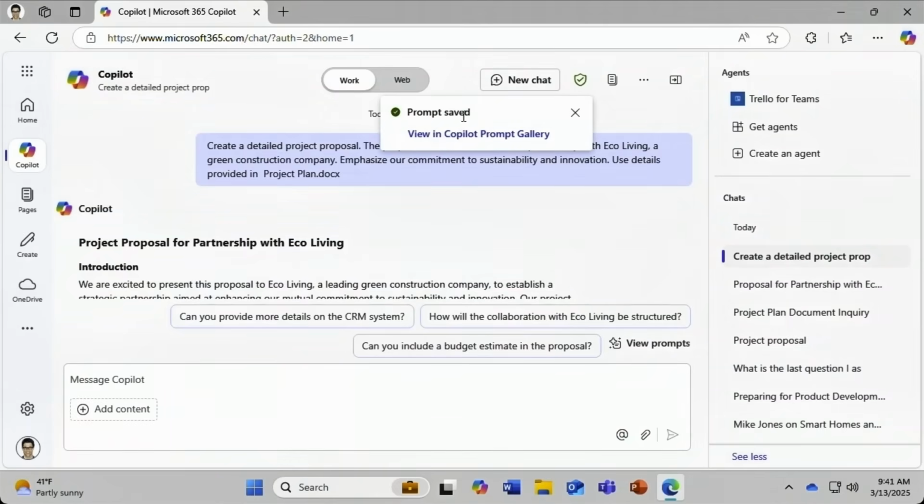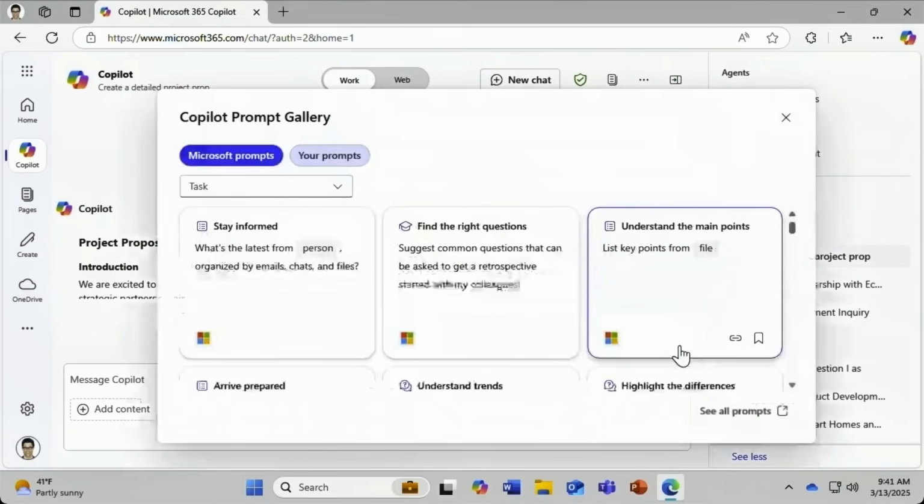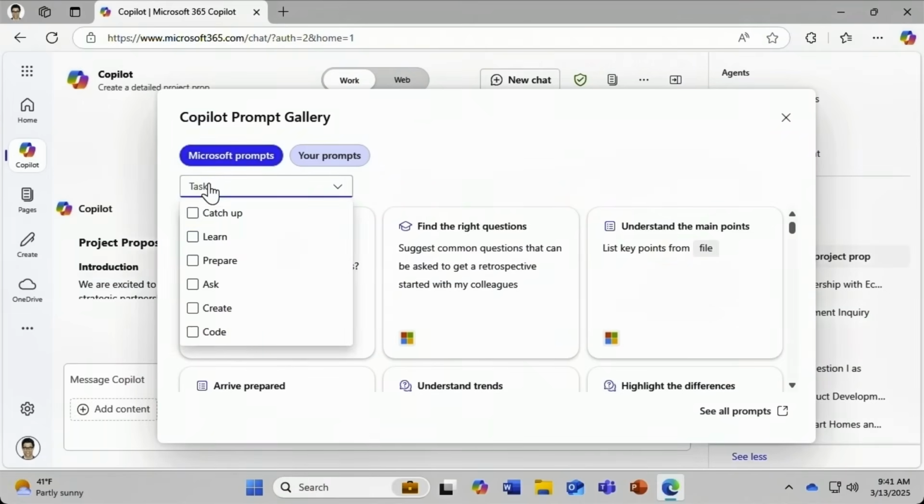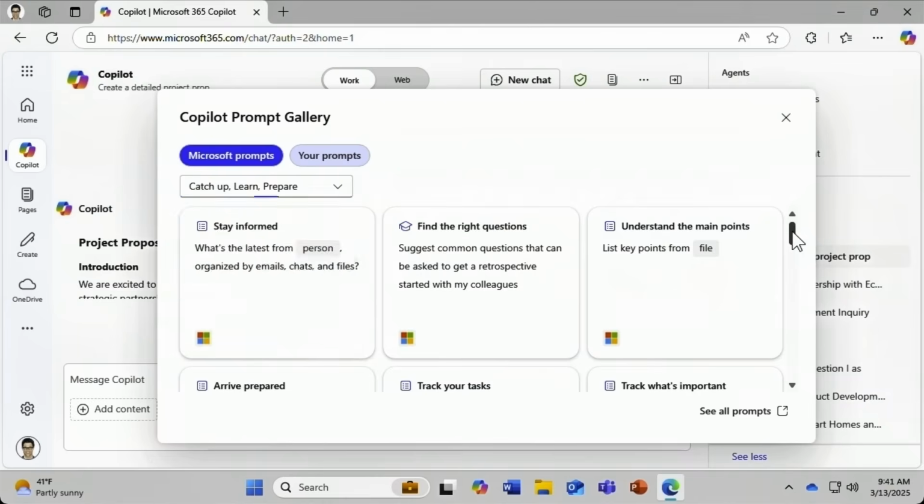In the prompt gallery, you can see not just your saved prompts, but also a vast collection of prompts recommended by Microsoft. Just click on View Prompts above the prompt area. The tabs at the top allow you to display Microsoft prompts or your prompts. Let's take a look at the Microsoft prompts. In the drop-down, you can use the checkboxes to narrow down the results based on the type of task. For example, catch up, learn, and prepare. Use the scroll bar to browse the list of relevant prompts.